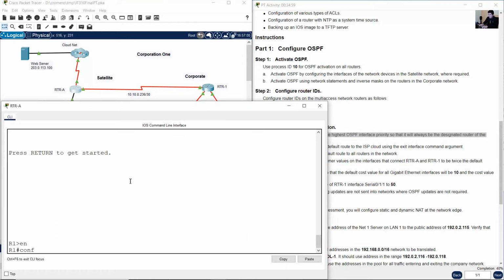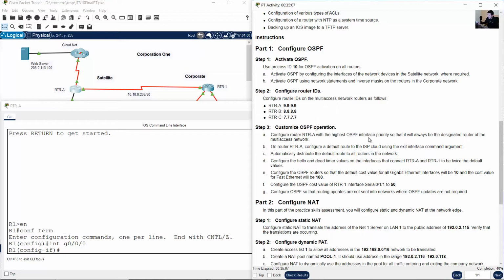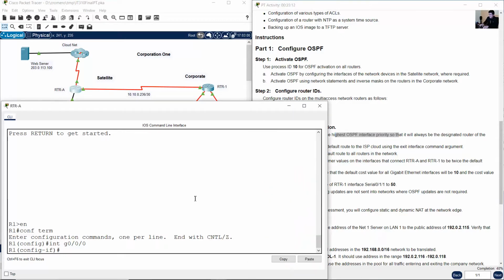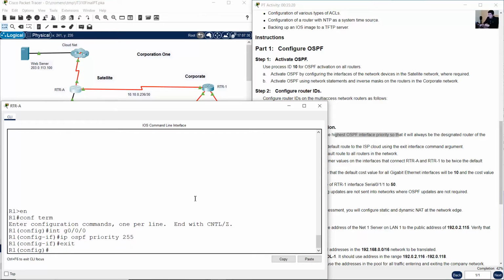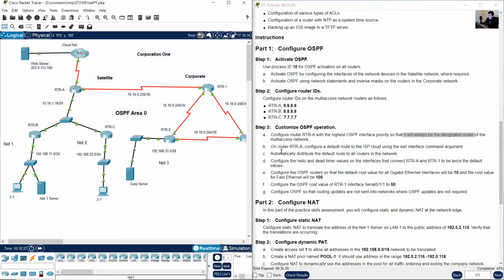Enter enable, configure terminal, interface gigabit 0/0/0, and configure the highest priority: ip ospf priority 255. Exit. Okay, so it will always be the designated router.